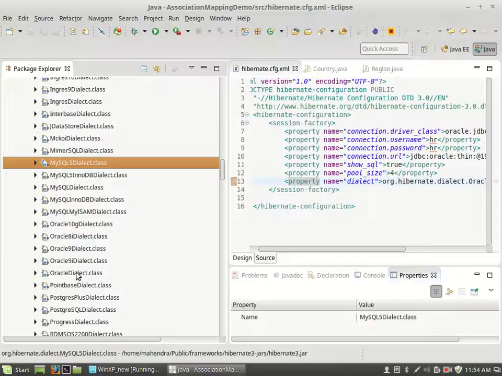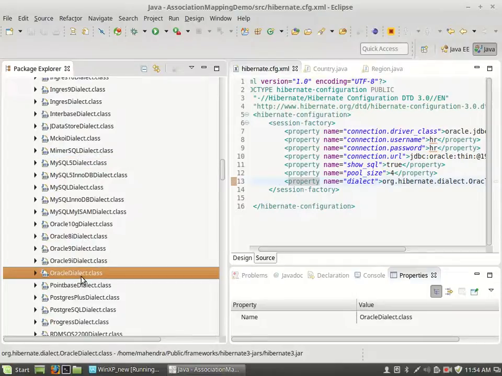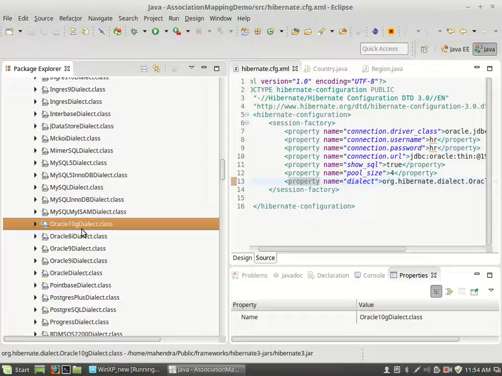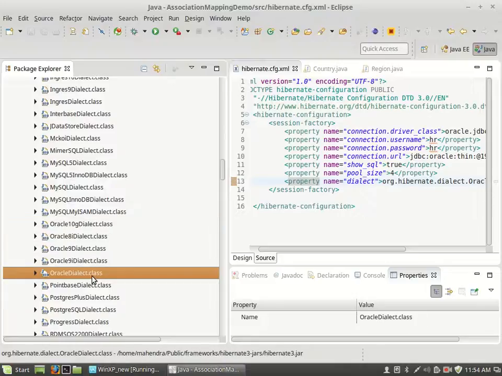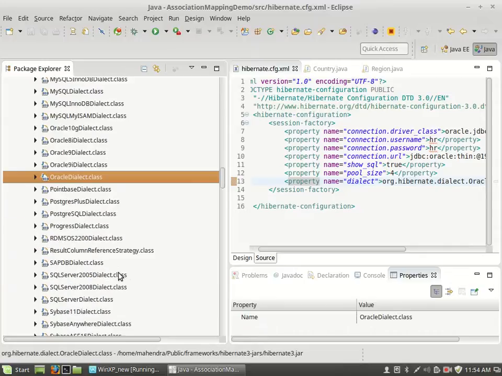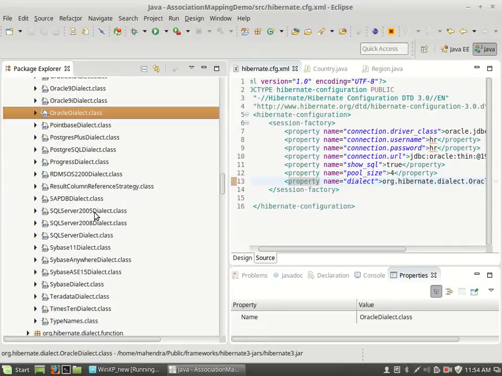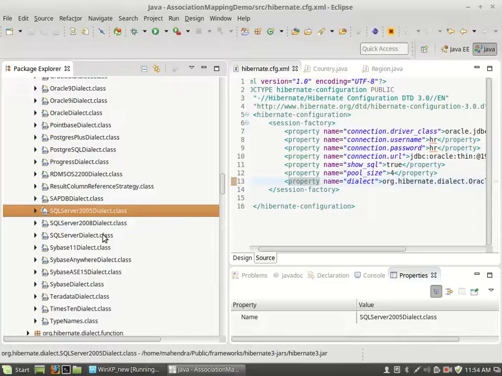There are generic ones like Oracle dialect, and there are specific ones like Oracle10gDialect. Okay, if you don't know which version of Oracle you are using, then use this. But if you know which version of Oracle you are using, use the specific one. Okay, and there are many dialects available. You can see there is even a dialect available for MS SQL 2005, 2008, right? This is another strength of the Hibernate framework.